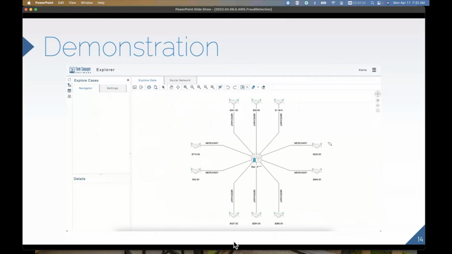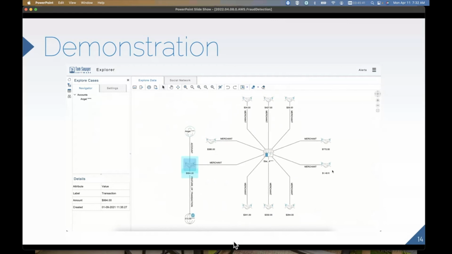We ask Amazon Neptune, send us that data. And you see here that we have a business, that particular business, and their recent transactions. We want to explore further one of these transactions, the $994 one. So I'm going to select it, right-click, and hit Load Neighbors. And now we're able to see which account was involved and which IP address was used for that transaction.